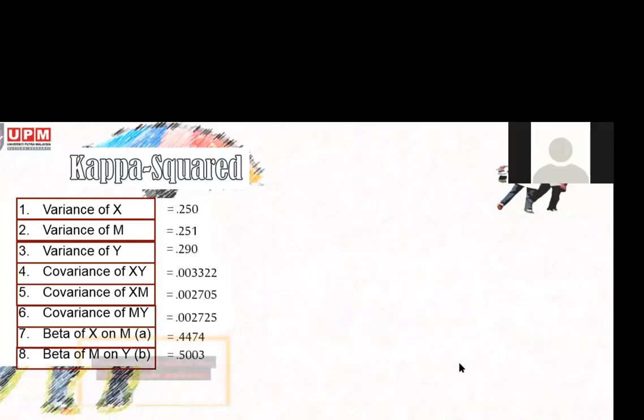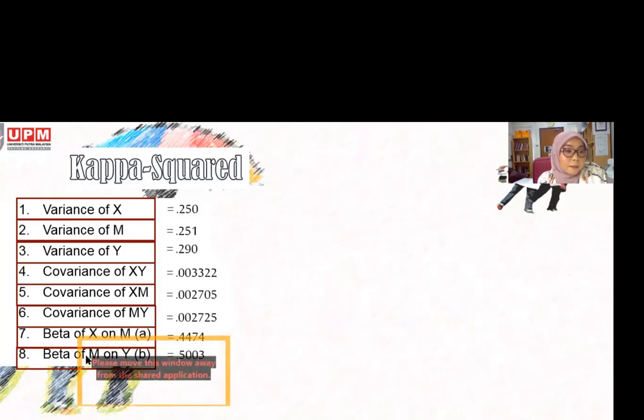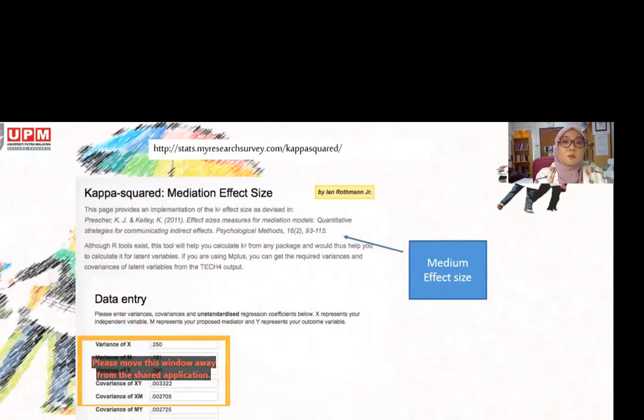Okay, and then for beta of X on M, the alpha part, and beta of M on Y, referring to the beta part, we already got them from the results that we obtained earlier. So now we are ready because we already have all the necessary values. What we need to do next is go to this website.